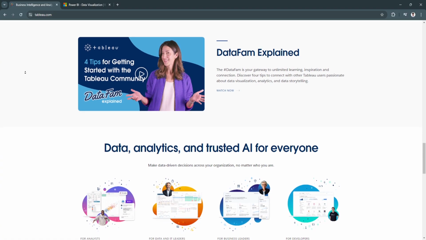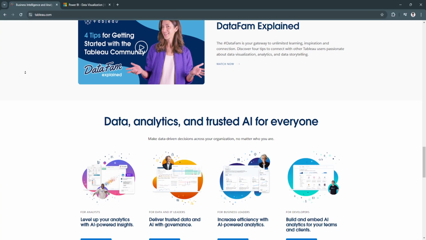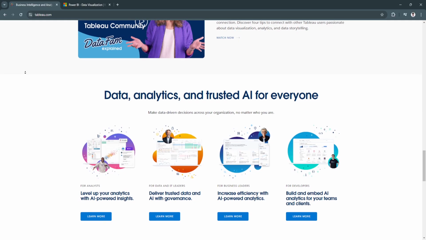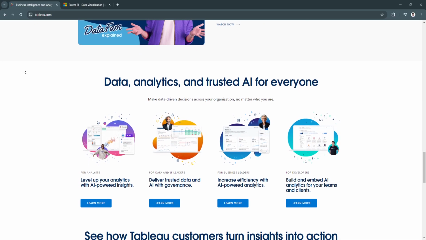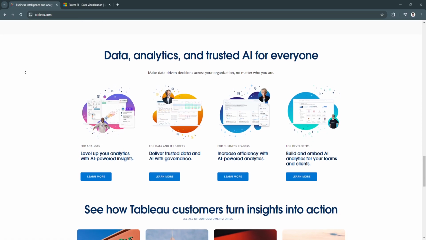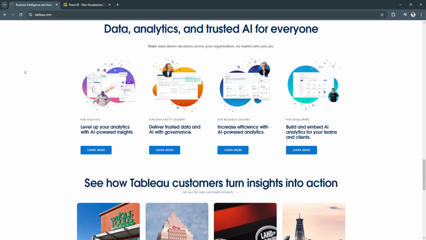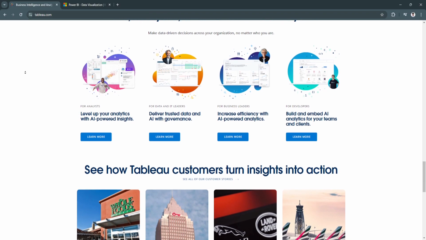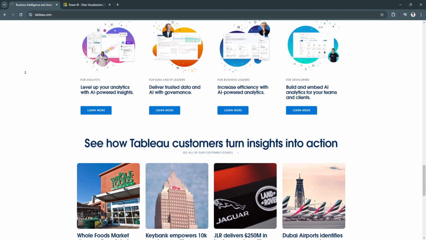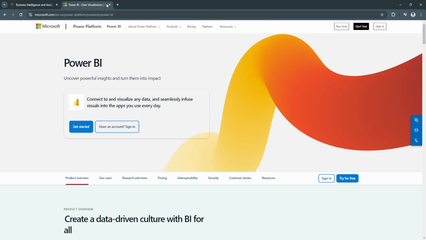So the benefit of this key feature is that it allows businesses to pull in large datasets from multiple platforms without manual intervention. This ability to blend data from different sources in one place ensures seamless, holistic analysis, especially for large organizations working with diverse datasets. So now let's move on to Power BI.